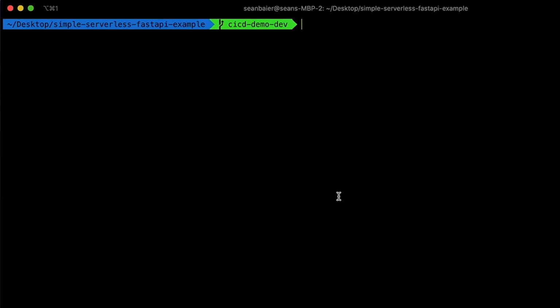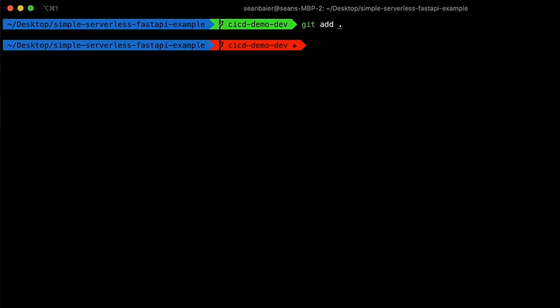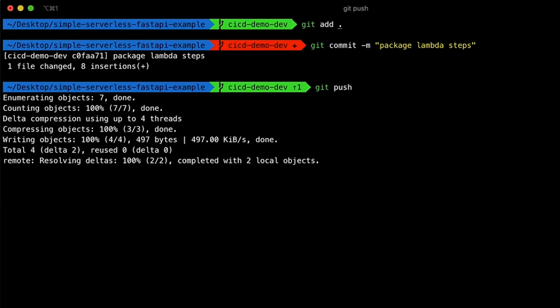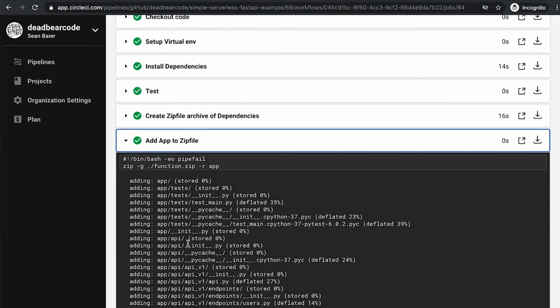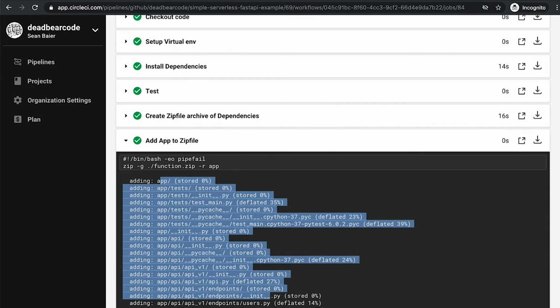Now, just like before, let's go ahead and commit these changes and make sure our workflow is still succeeding before moving on. Great, so that succeeded and our zip file has been created, and you can come in here and see that our FastAPI dependencies were put in there, as well as adding in our API code.